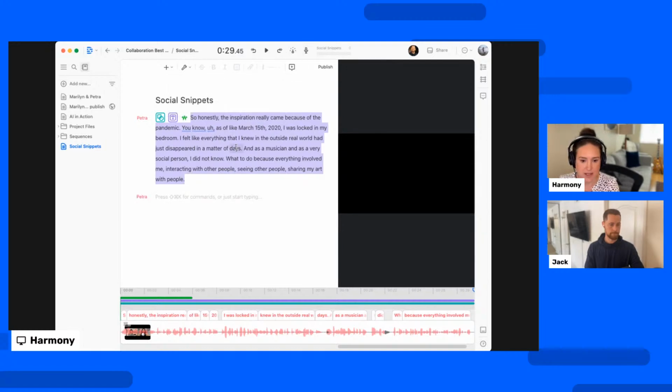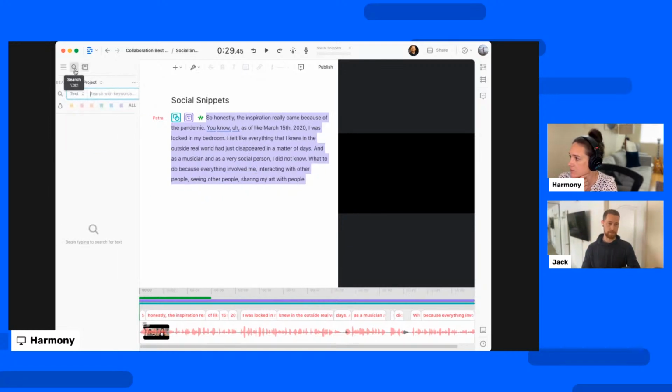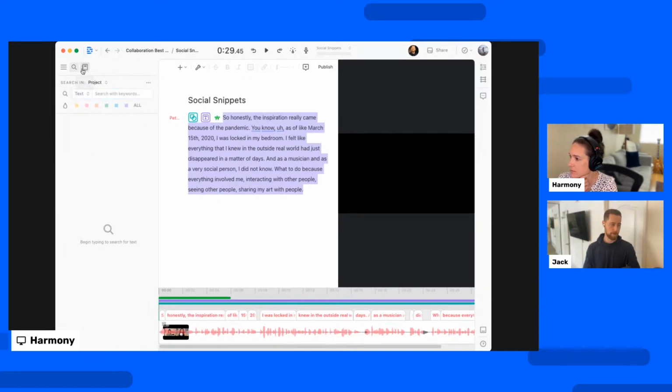All right. Let's see. Anything else? I want to talk a little bit about search, but anything else, Jack, that you want to mention here? I think now you can see how you can clip this off. You can use the search to find what you're looking for. You can use the highlighting to find what you're looking for.